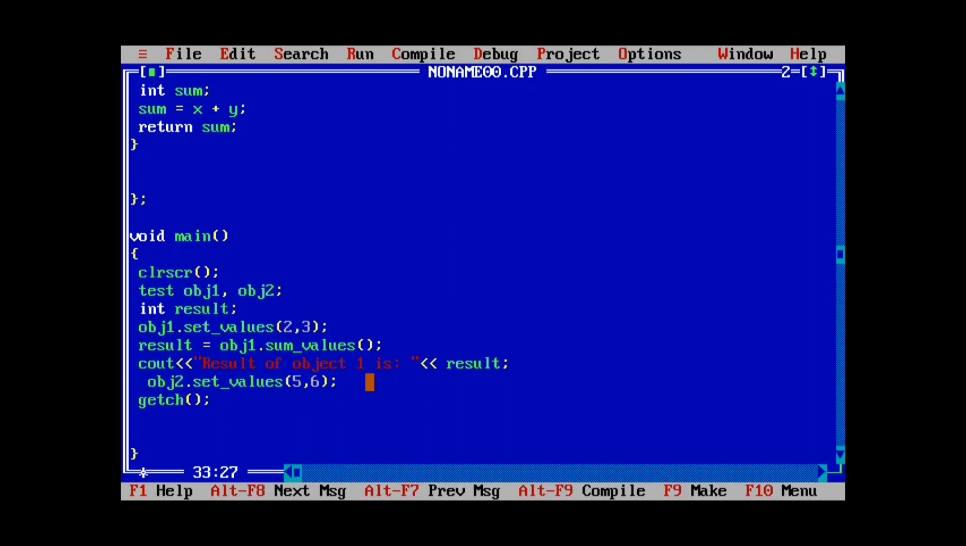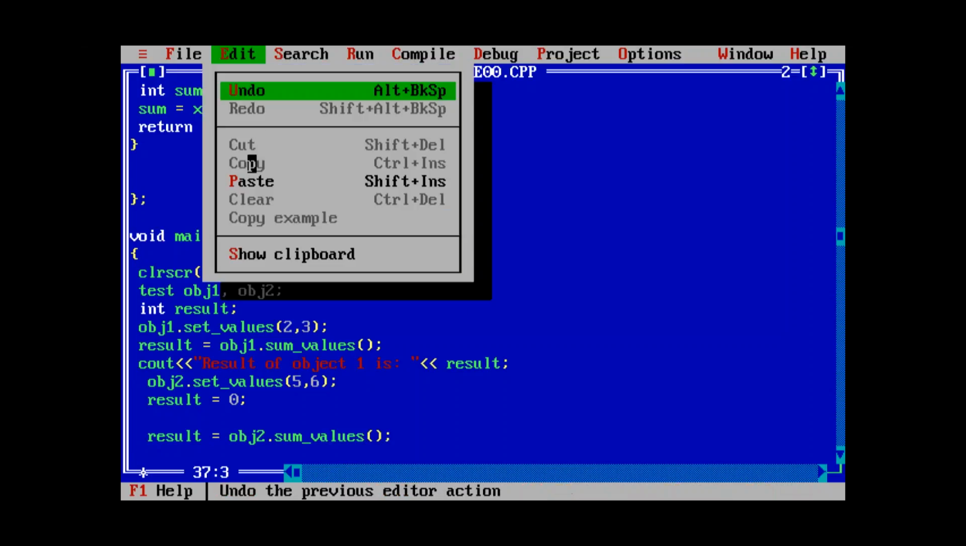Here I'm just using another object, obj2 dot set value. I'm calling it. Then I will simply write clear result, or simply result equals 0 just to initialize the value again. Now again I will call set values, then I'm getting the result. So result equals obj2 dot sum_values. And again I will use the same job, control then paste.